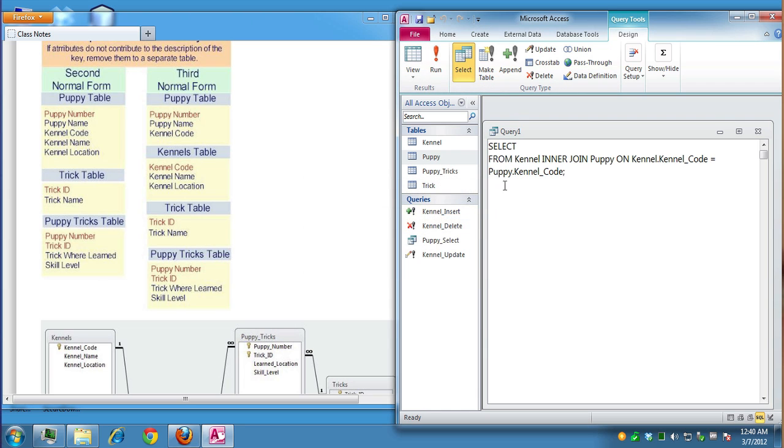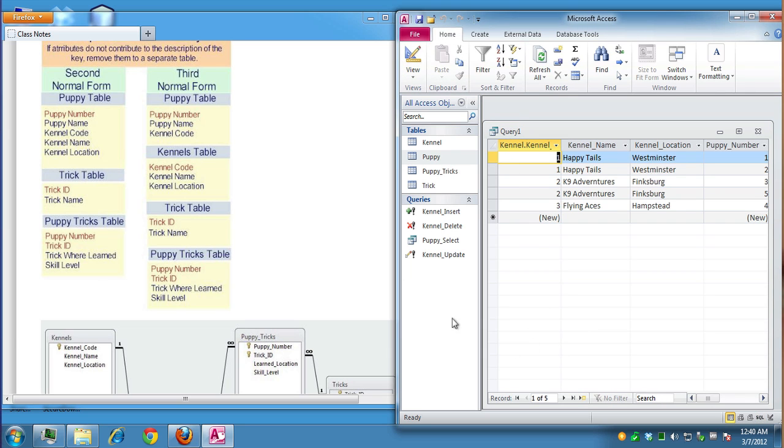Must have at least one destination. Oh, select. So I have to select. What do I want to select? I could select all. That's the asterisk. That gives me everything. Okay, that gives me all the fields from all the tables.